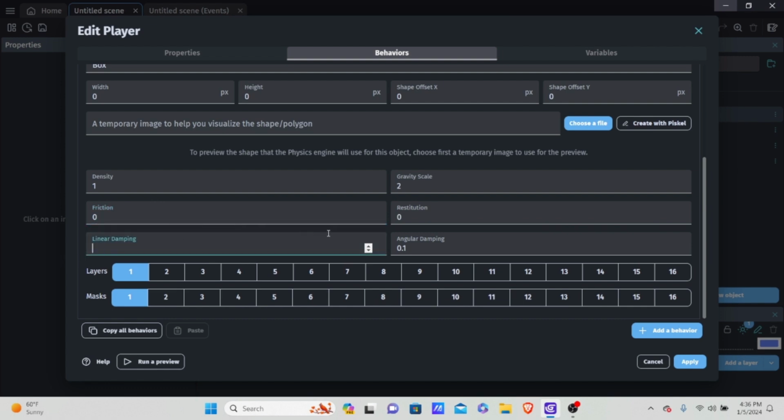The linear damping and angular damping, what these are, linear damping basically controls the resistance, how much the object will resist moving linearly, like up and down or even left and right. So since we don't want our object to resist at all, we're leaving it at 0. The higher we go, the more resistance it has. Same thing for angular damping. It's the same thing, but for rotation instead. We don't want the object to resist rotating, so we're going to keep this at 0.